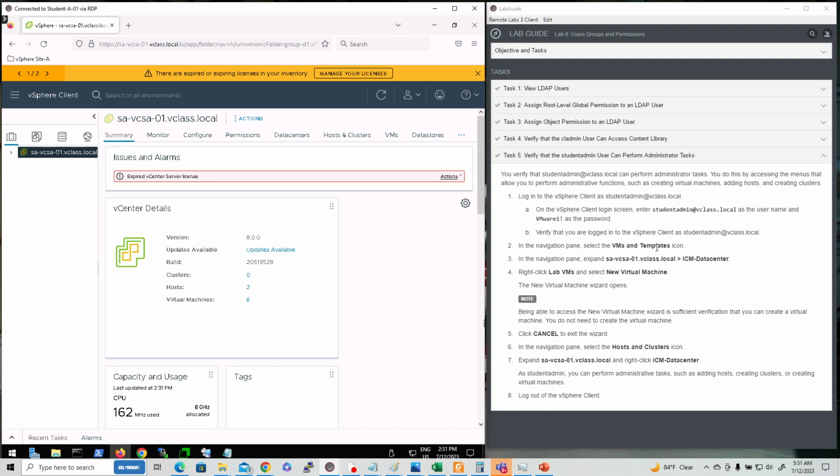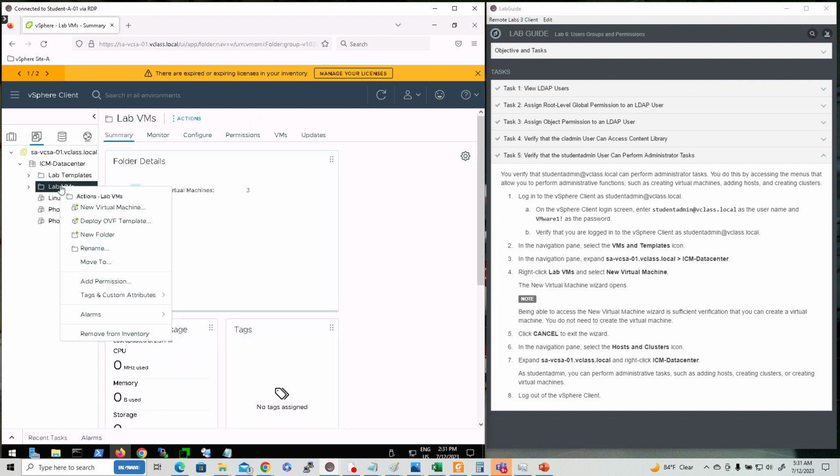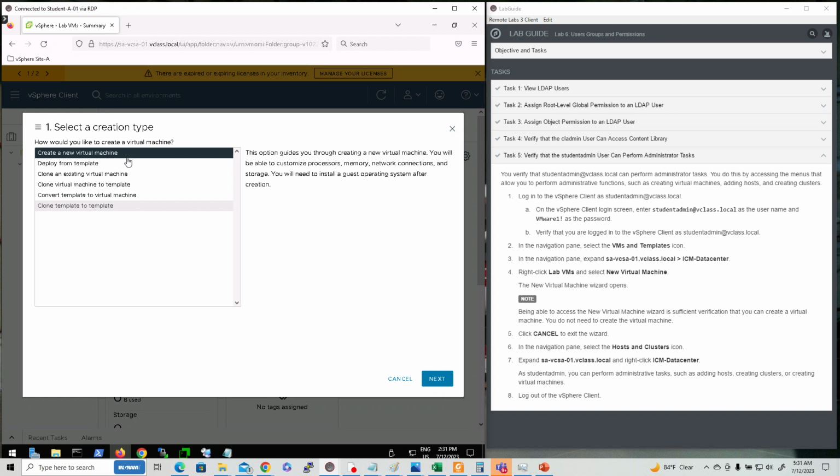and then in the navigation pane, select VMs and Templates. Second one, and expand vclass.local. Then it says right-click VM Labs. I like to left-click on it so I can see it's in focus. Left-click and then select New Virtual Machine. And our wizard opens up. So you can see that we have permission to open this. They don't want us to actually create a virtual machine, but make sure that we did have permission to do so.